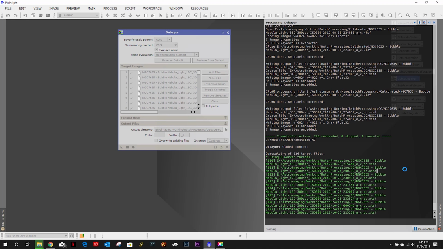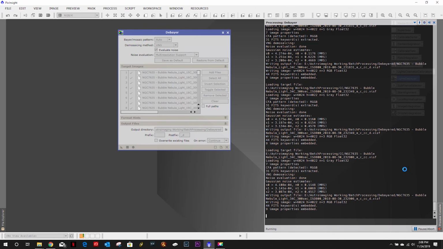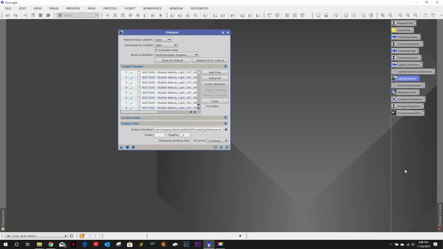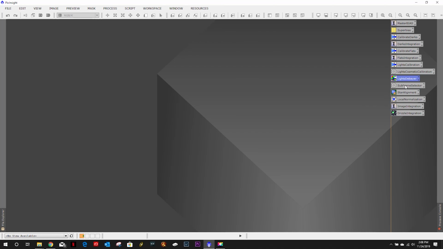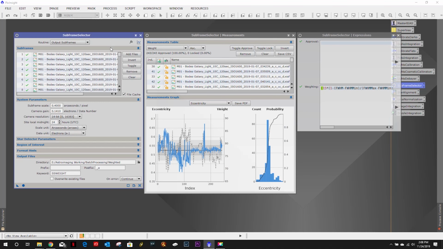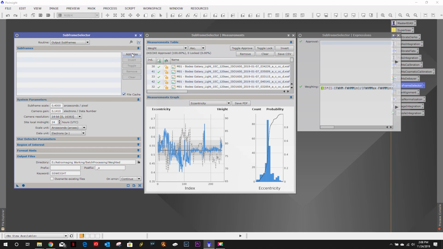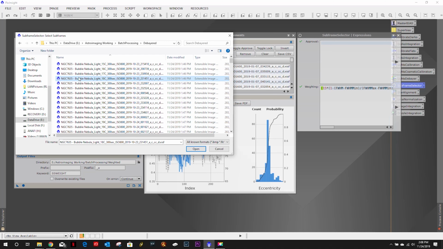Alright, well, let me take a little break while this is running. We'll be back when it's about completed. Alright, should be coming up on the last one here. And yep, we're done. Good. Alright. Now we're going to move on to our subframe selector. The process, not the script. So let's add our deep aired files.